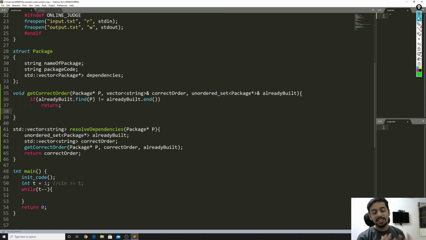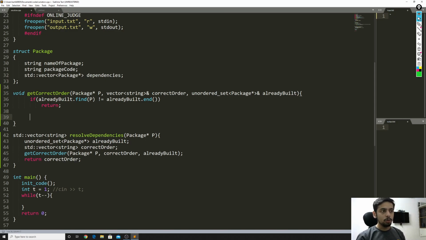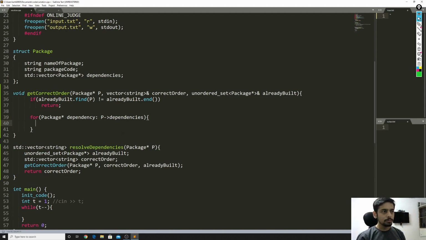And how do you actually reject if there is a possibility of a circular dependency? Okay, so if the package is not yet built, you should go ahead and build it. So how do you do that? For every dependency belonging to the dependencies of package P, build them first. You will say, get correct order for this dependency first, and then build P.